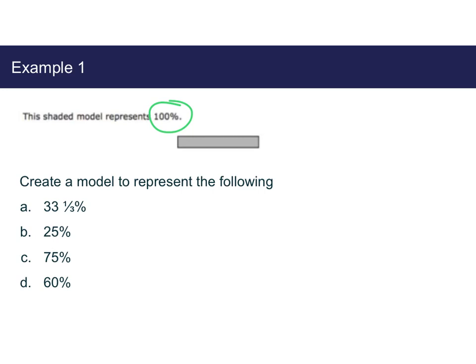The reason benchmark fractions make that super easy is that if we know that 33 1/3% is just something that we know, then I can just take this rectangle and split it up into 3 parts, because 33 1/3% is 1/3 of a whole. So to shade this in, I'll just shade in exactly one of those 3 parts, and that would be equal to 1/3, or 33 1/3%.